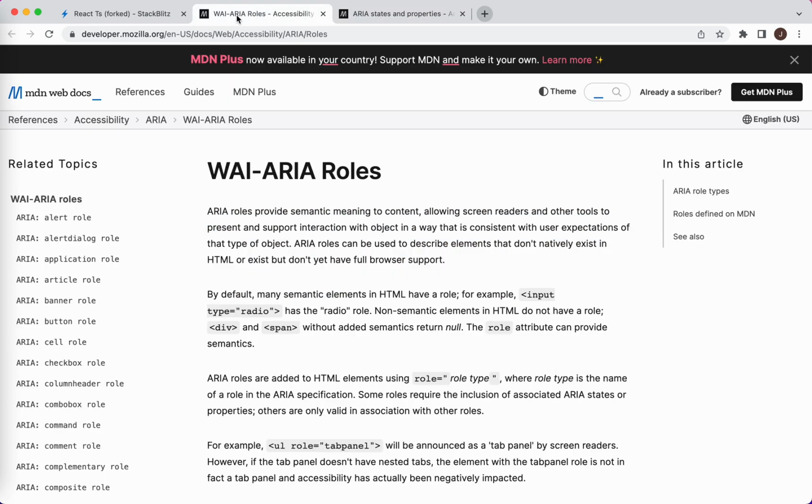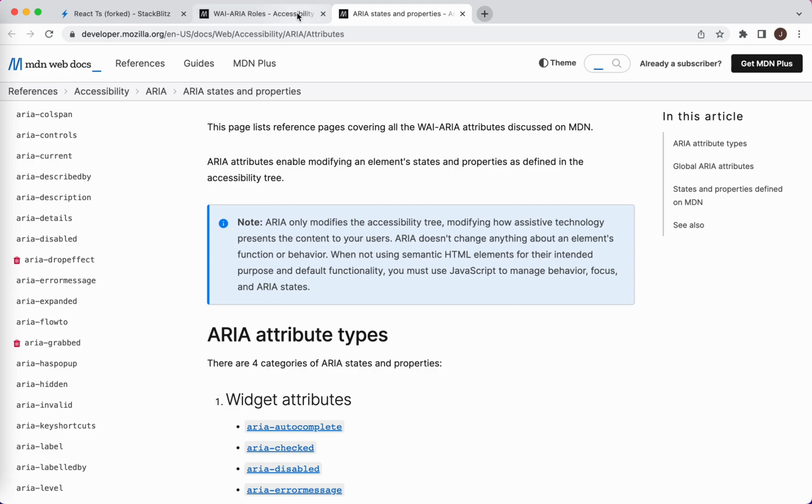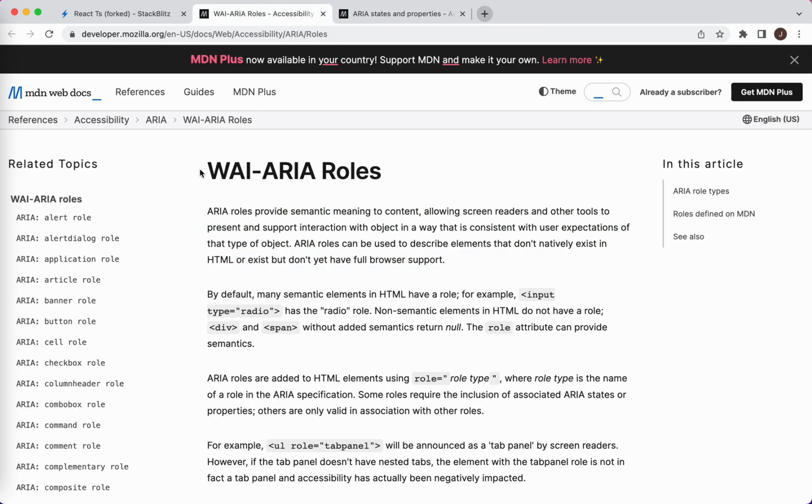I should put it like this: roles are component level. See basically what it is, and the states and properties are like a refinement, saying what detailed information this component has.